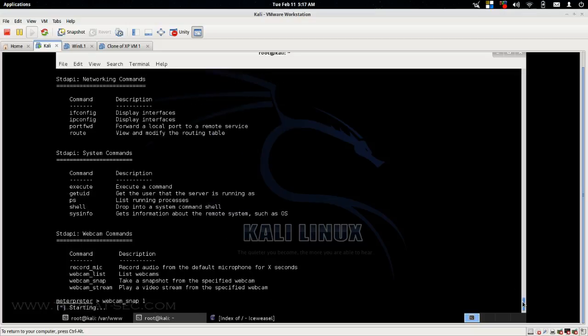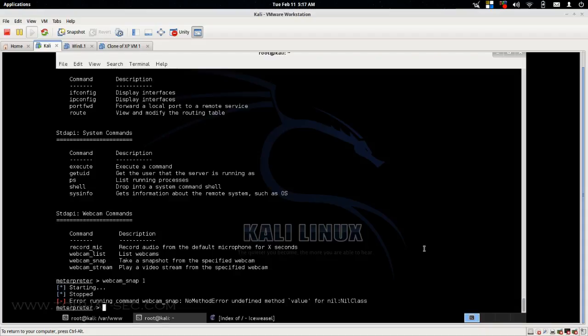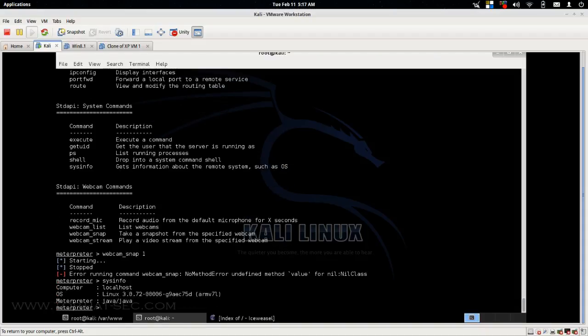So it's pretty cool. Just wanted to show you guys I can do a sysinfo as well. Try and get the information. So Linux 3.0.72. It's an ARM Meterpreter. It's opened a Java Meterpreter session, or it's using Java for the Meterpreter session.